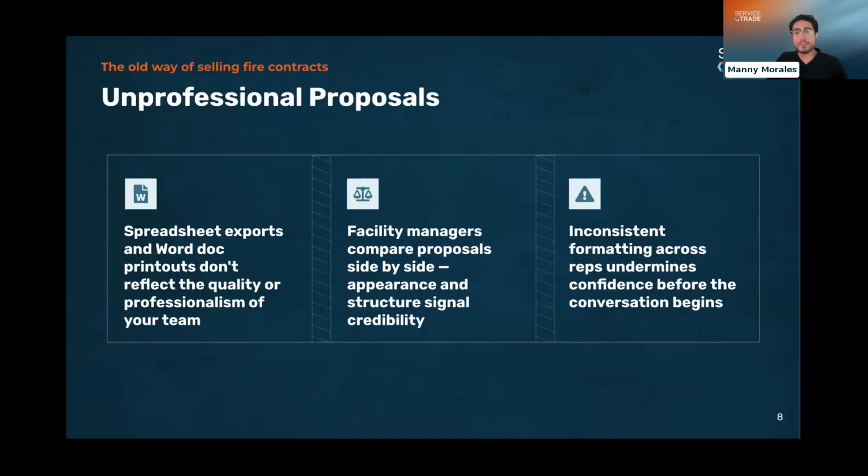Problem three is unprofessional and inconsistent proposals. Spreadsheet and Word exports don't reflect your team's quality. Facility managers compare proposals side by side when looking at different companies, and sometimes that inconsistent formatting could affect your likelihood to win before the conversation even begins.